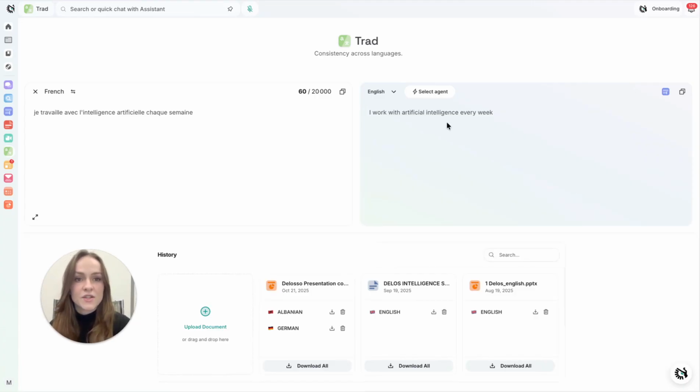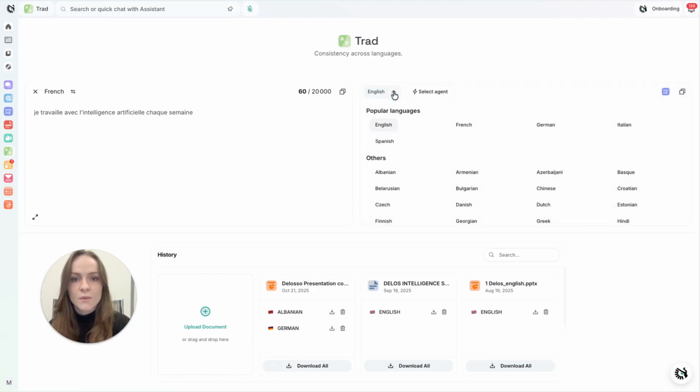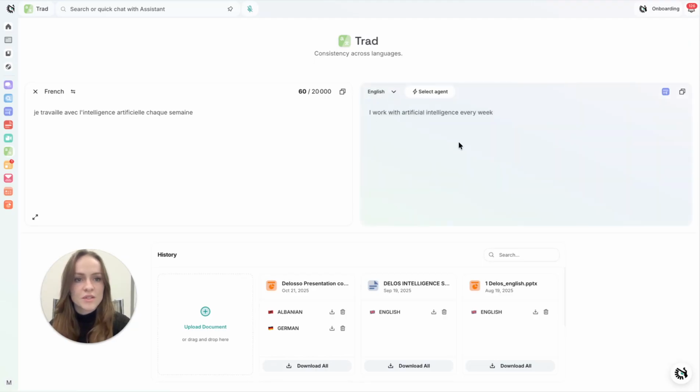In this panel you can choose your target language by clicking on the top arrow here. Once you're satisfied with the result, there is a button on the upper right corner, either to export the text to script or simply to copy it. And you also have the option to create your own agents, which we'll cover in a future video.